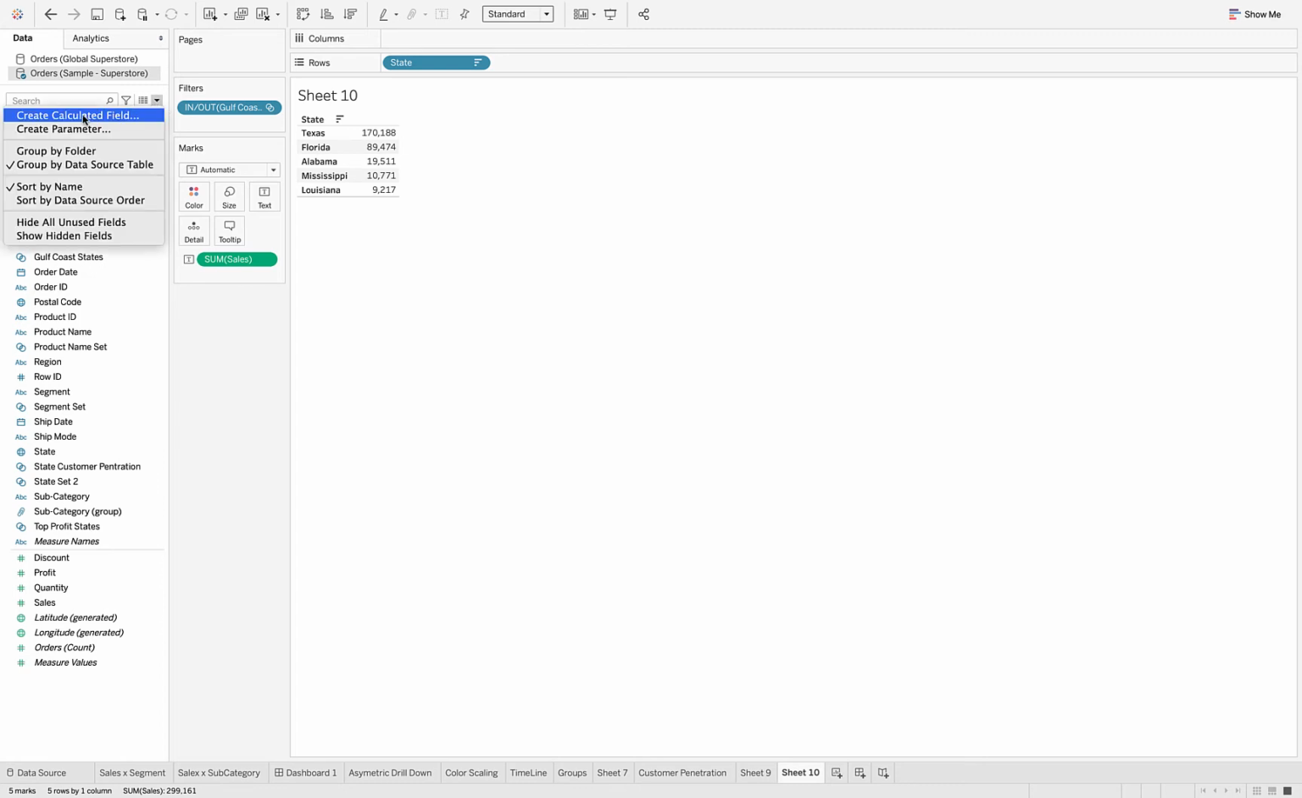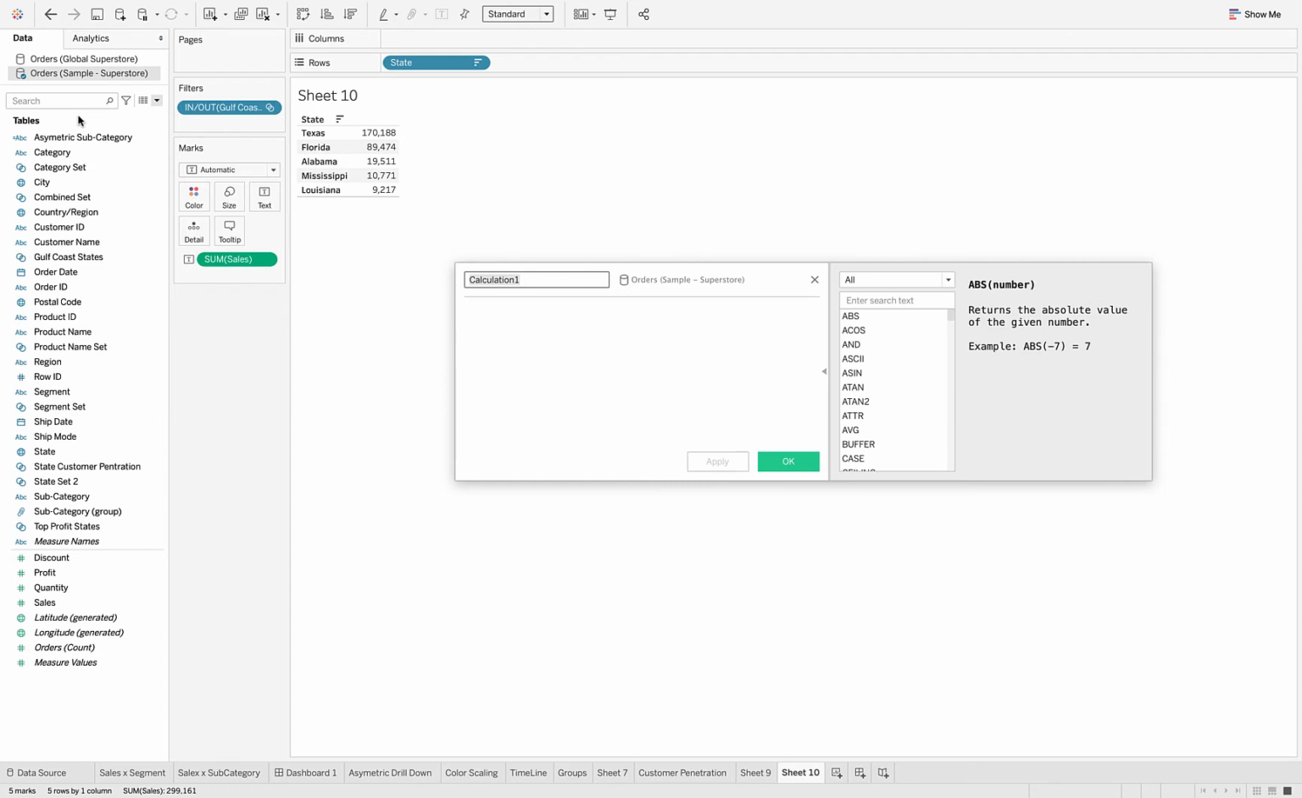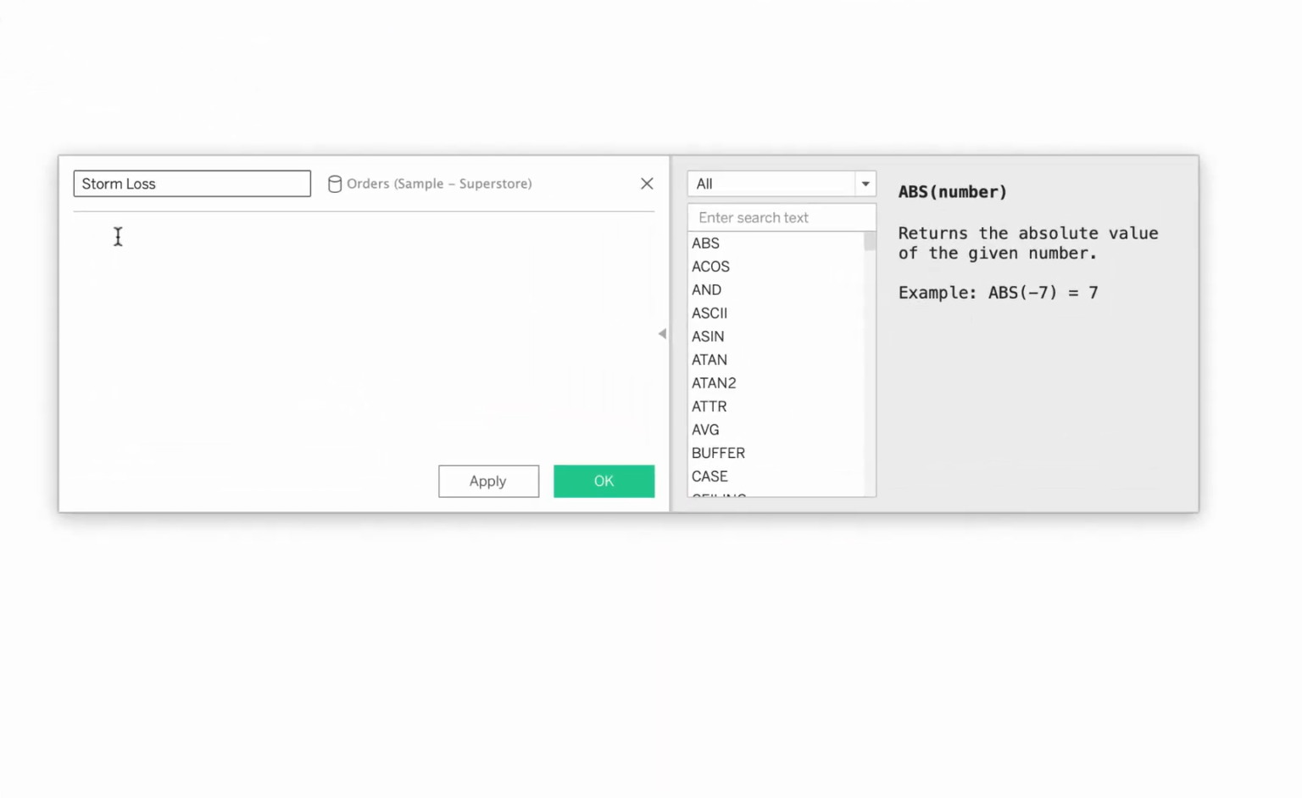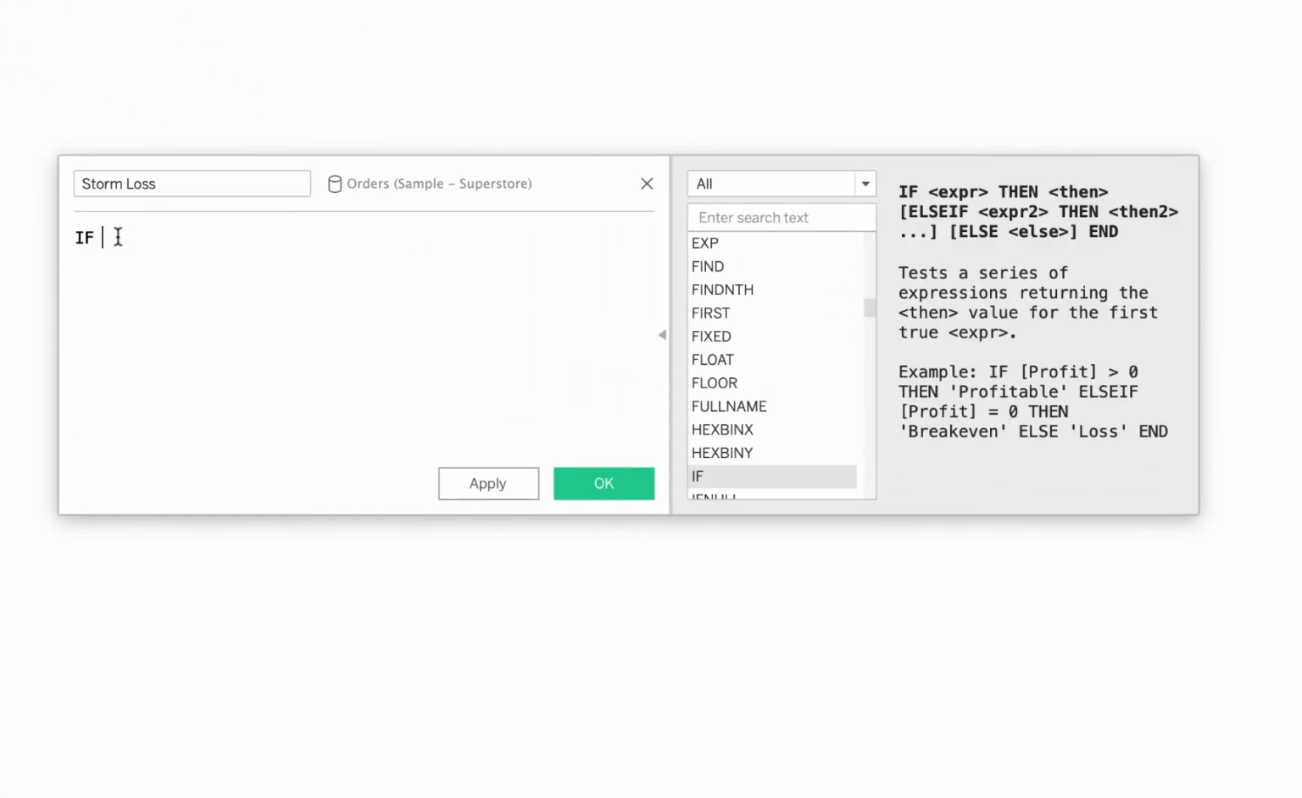So we should know how to create calculated fields. There's many ways to do it. I'm just using the drop down, clicking on create calculated field, and I'm going to name this storm loss. That's all we need. So we're going to create an if statement, and the if statement is going to compare whether something is in the set or out of the set. In this case, the set that we're looking at is Gulf Coast states.